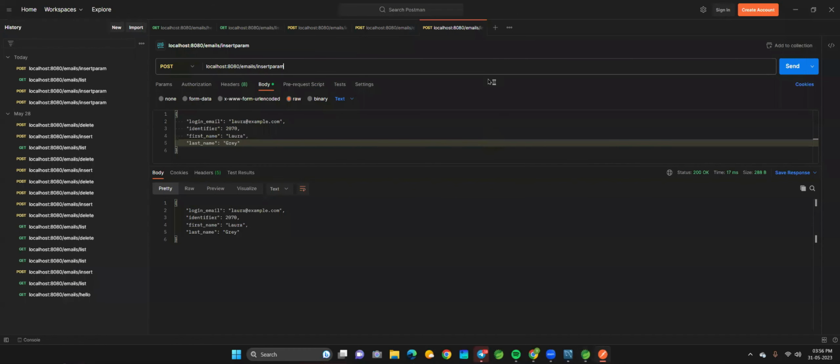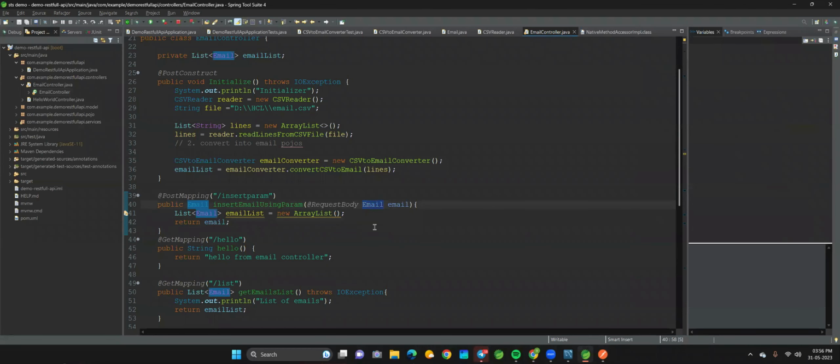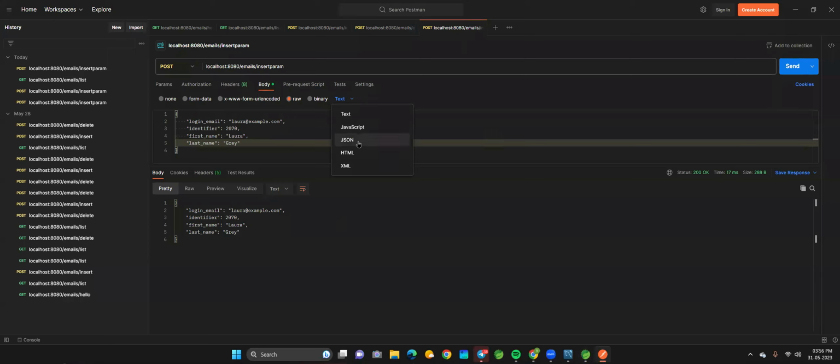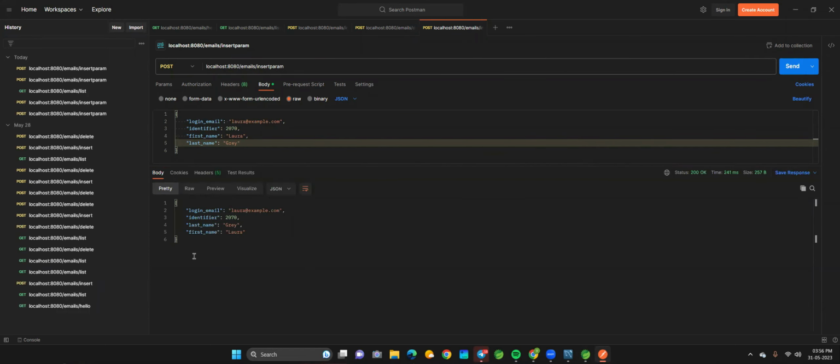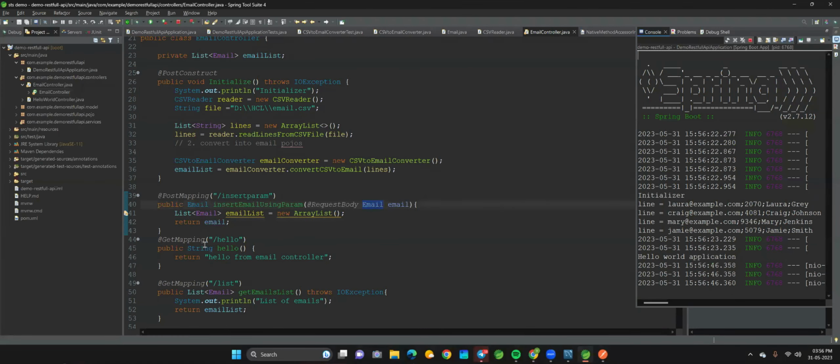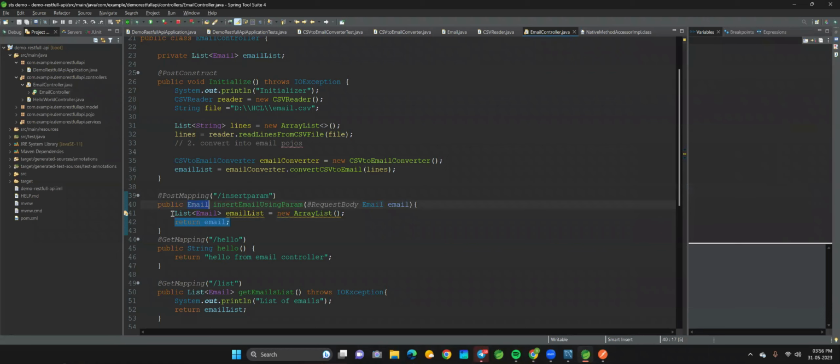Okay, now what I'm doing is sending it as text. In this case, if I'm using this object here, I will have to make it JSON. Why, I will tell you. Now you see this color has changed. Let's say send. See, the same thing has come back. Now, instead of a string, I'm returning the email object and passing the email object.